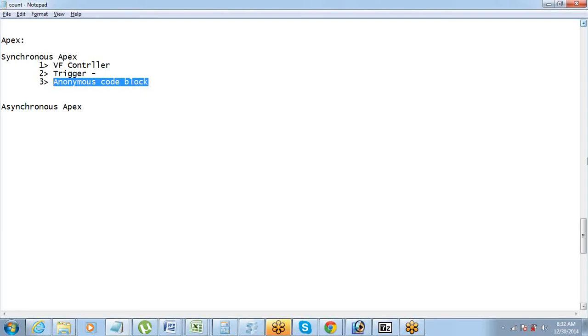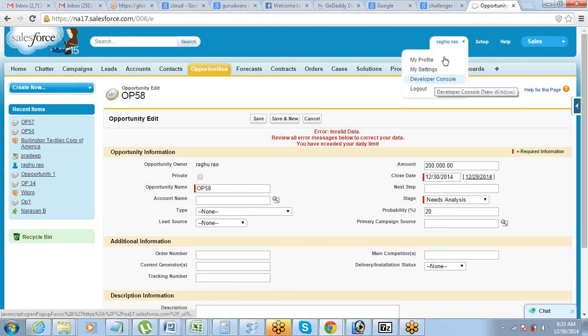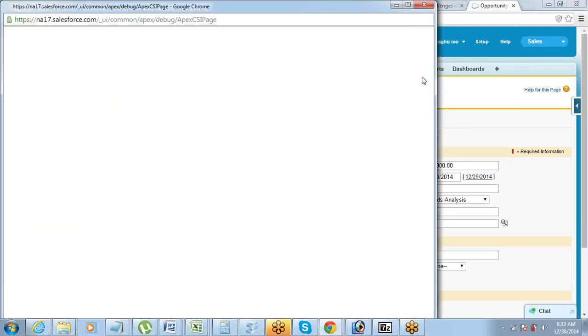So Salesforce provides us an option of doing the same thing, which is from here. You need to go to the developer console, click on your name, and you will get developer console. So click on developer console.